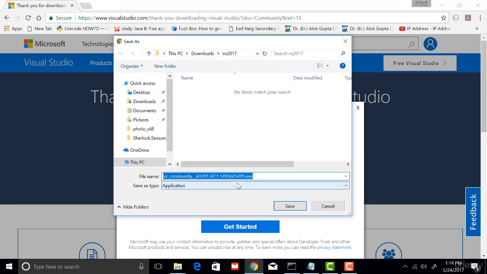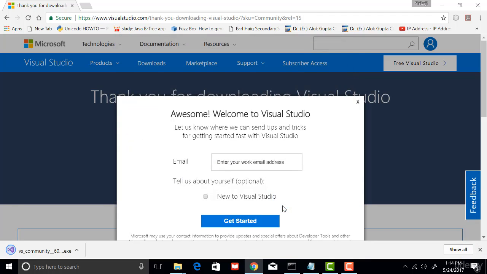It may ask you for the email. You can give the email to Microsoft. And as you can see, it's asking for the location. I have already created this folder VS 2017 and I'm saving that installer within that folder. It's going to be a fraction of a second only. As I said, it's a very small file. So I'm going to that folder.